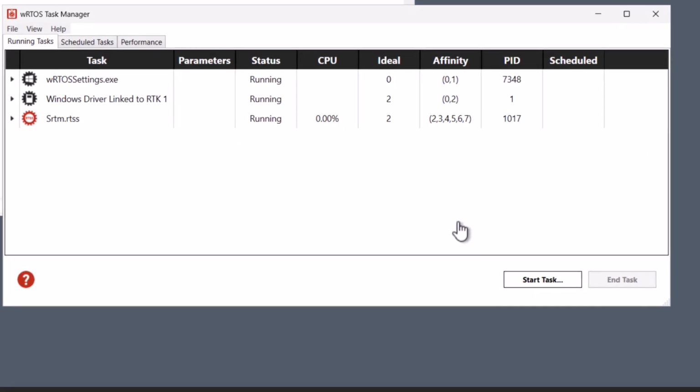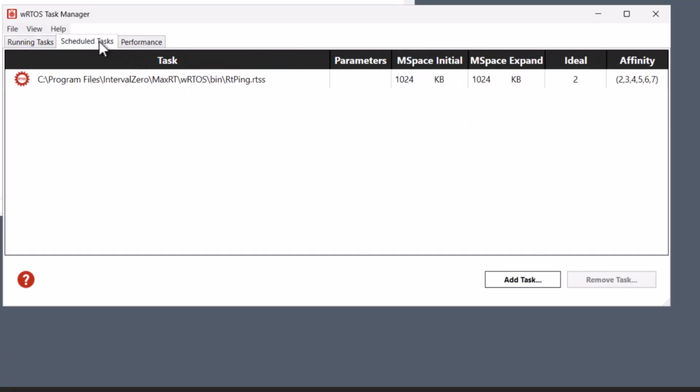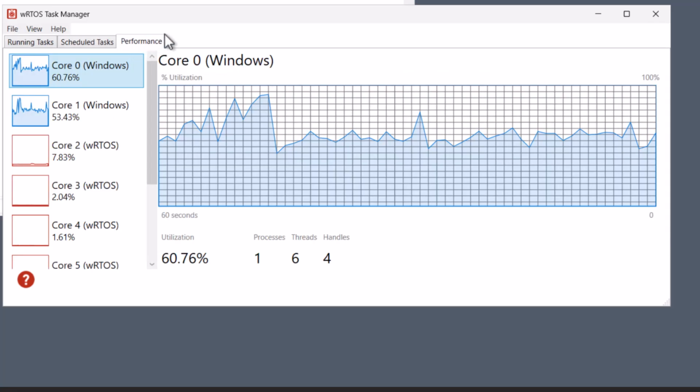In the Scheduled Tasks tab, you can schedule RTSS processes to start automatically when the subsystem is started. In the Performance tab, you can view CPU usage information for all processors assigned to either Windows or wRTOS.